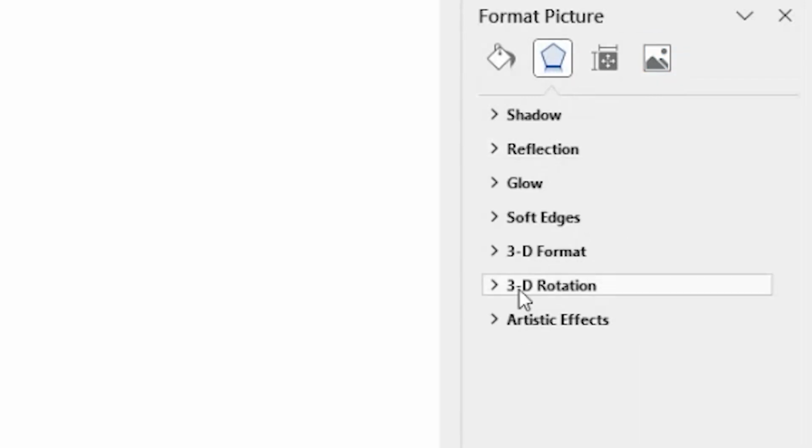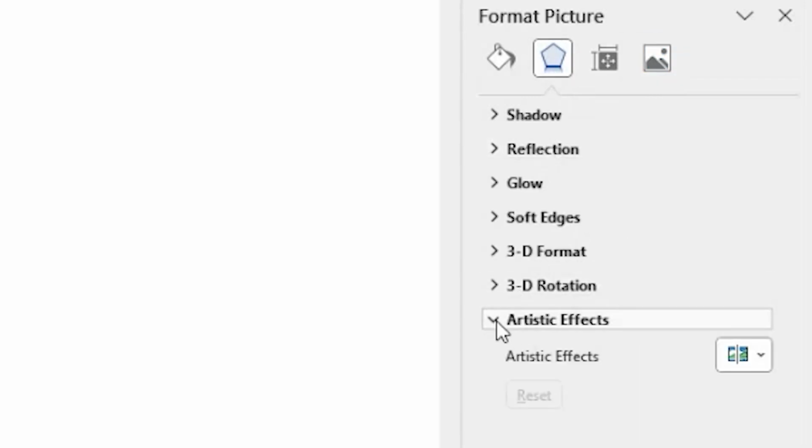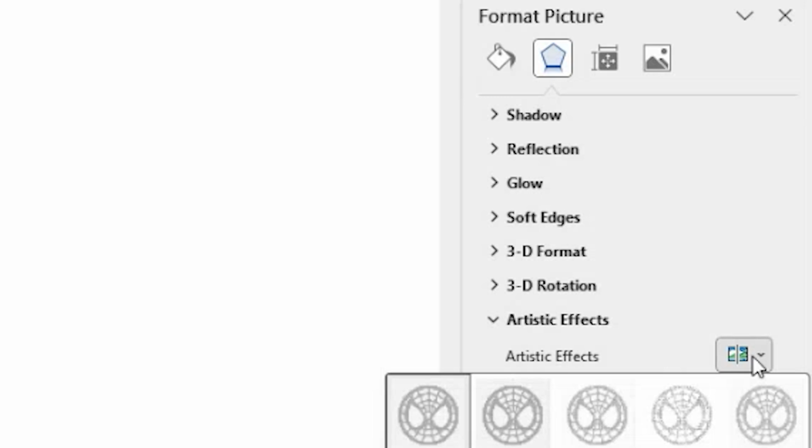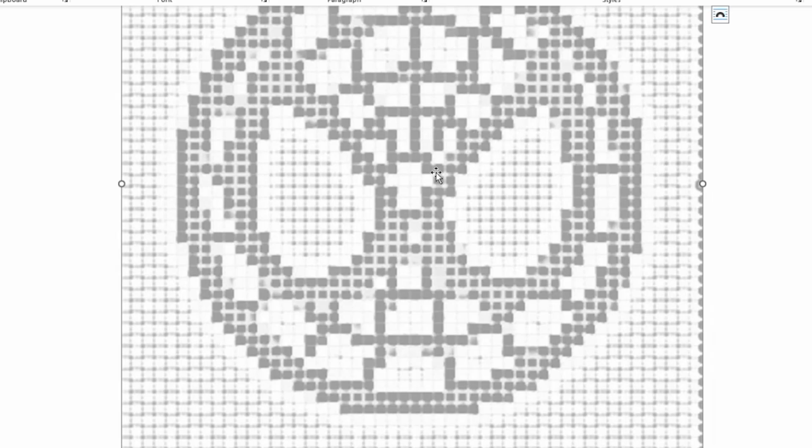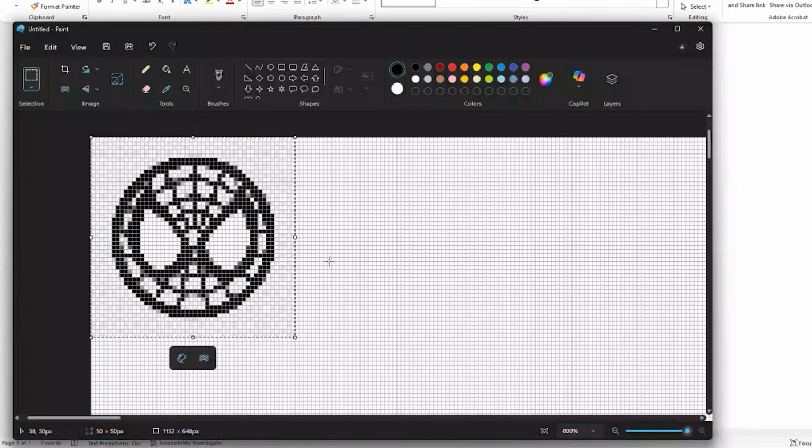Then we're going to go over here to this pentagon. Click on that. Scroll down to the bottom where it says artistic effects. Click on this drop down menu. It should be the second to last one called photocopy. So now we're able to see individual pixels a lot more clear. Now this is selected. If you clicked off of it, click back on, Control C. Let's go back to regular paint, and we can paste here, Control V.